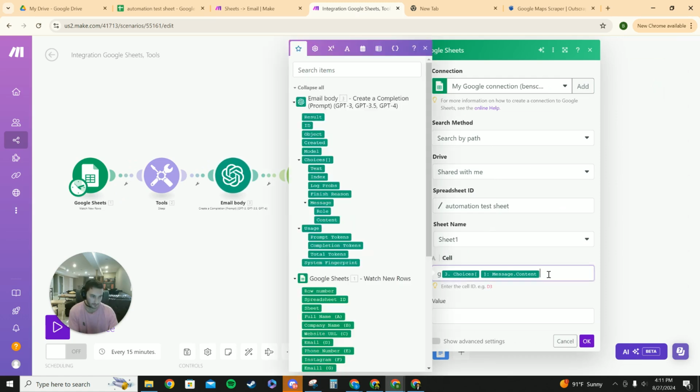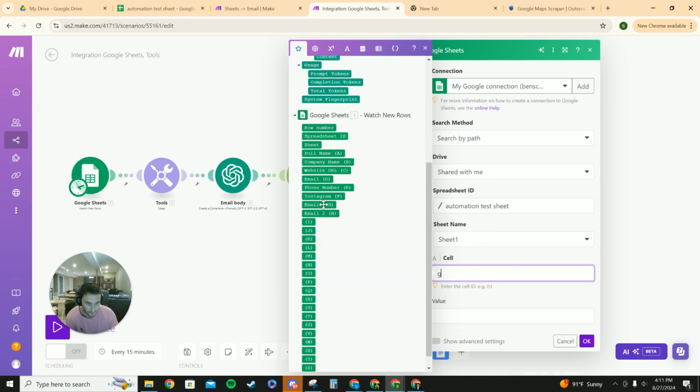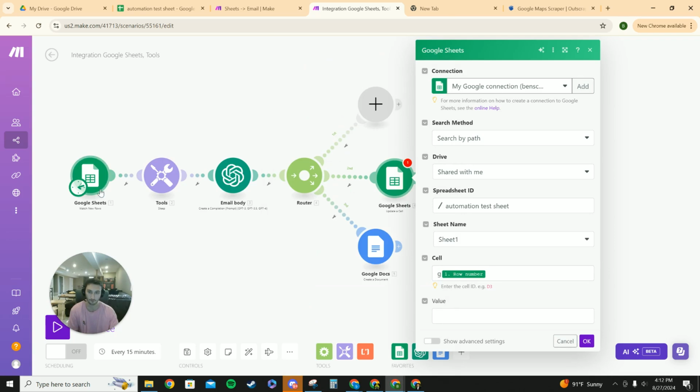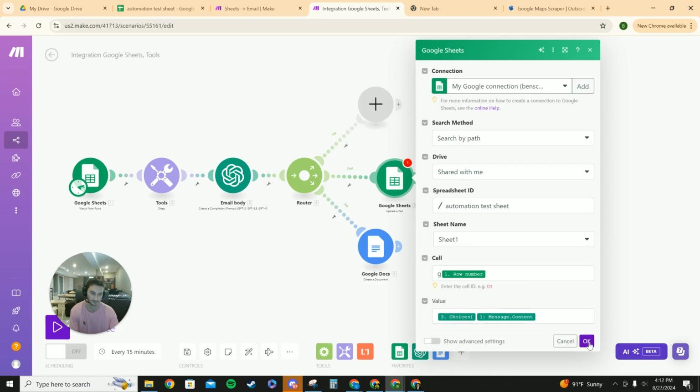Oh, sorry about that. So it's actually going to be column G, and then you'll do the row number. That means whatever row you're in is where it's going to add that. Sorry that I was off before. That's how you're actually supposed to have it. And the value here is where you put the content of the ChatGPT response. So that's what's going to actually fill in the cell.